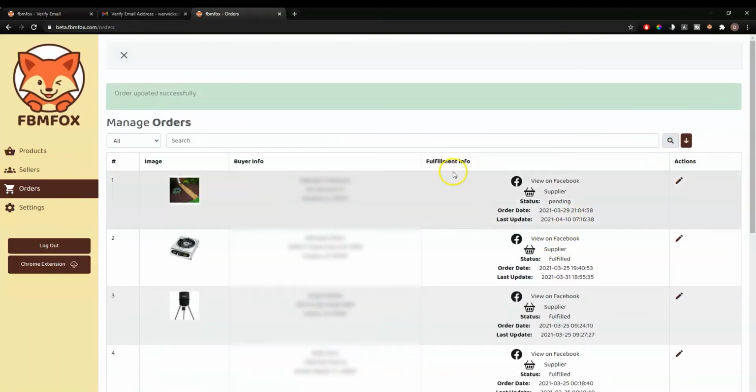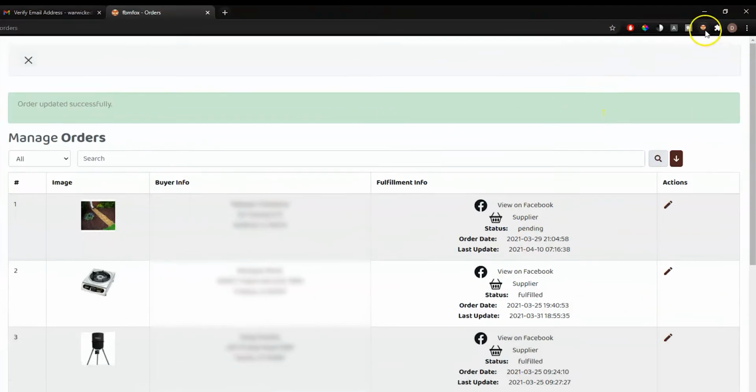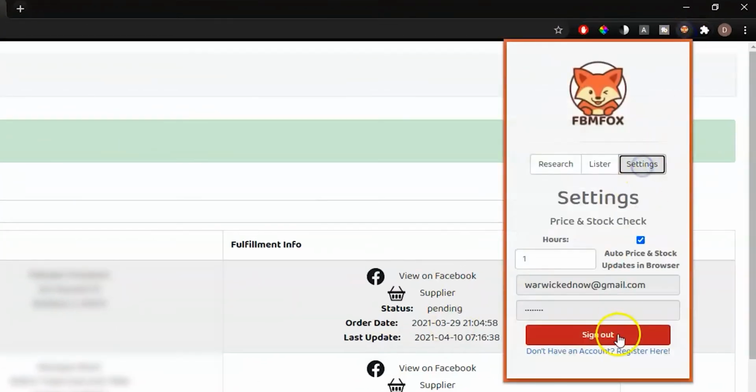Everything's still saved, everything's still good to go, but they just can't see the profit. So this is how the virtual assistant account works. Lastly, there's one more thing. Your virtual assistant can also log into the Chrome extension. Let's demonstrate that really quickly.